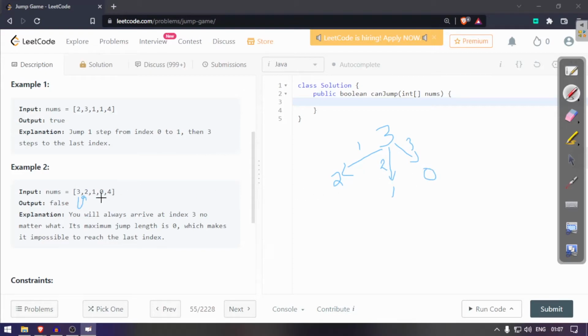If we jump to 2, we can again jump to a maximum of 2. So if we jump 1, we are jumping to 1. If we jump 2, we are jumping to 0. And for 1, we can jump to only 1, that is 0. So in all the cases we are getting 0. Also for this one we can jump to 0. So for all the cases we are getting back 0.